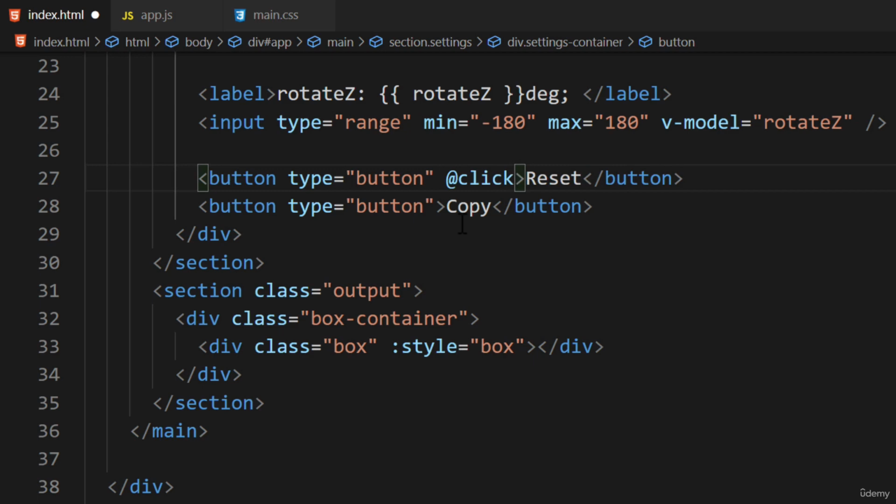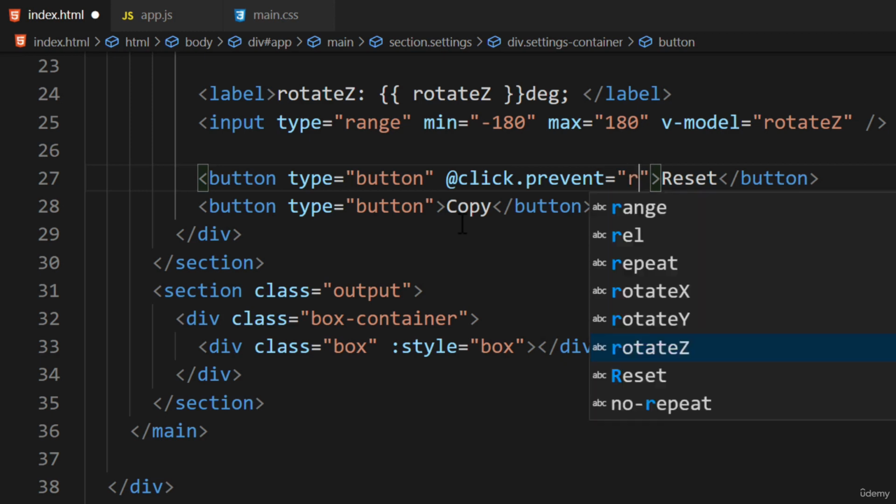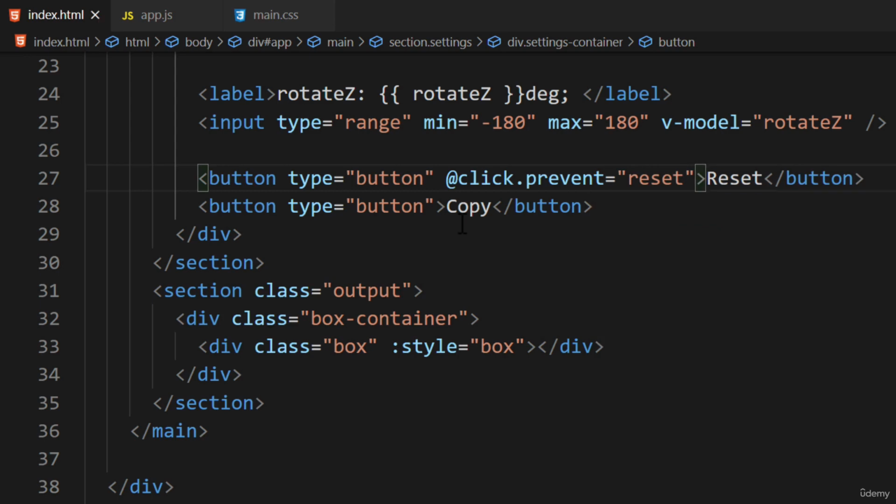We'll listen for the click event with the prevent modifier. The prevent modifier will prevent the browser's default behavior when a button is clicked. It's always good practice to prevent the default behavior in case the browser does anything weird. We're finished with the app. The last thing we need to do is test the application in the browser.